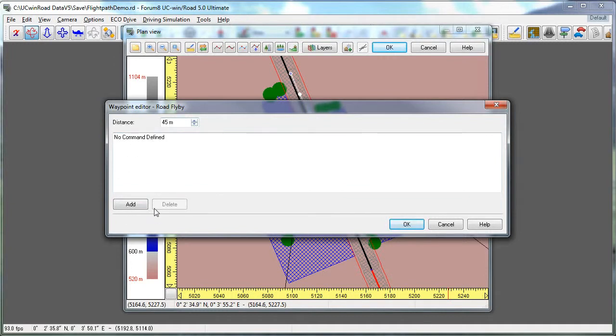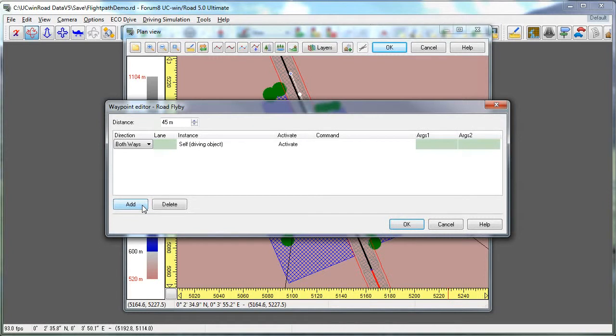Our goal is to add a command that changes the camera view from looking straight ahead as it travels along our flight path to looking at the building we just made scriptable in 3D view. To do this, select Add and you'll see a variety of parameters appear that will allow you to customize your command. Objects that are scriptable will appear under the Instances tab.